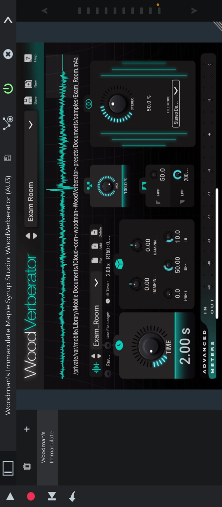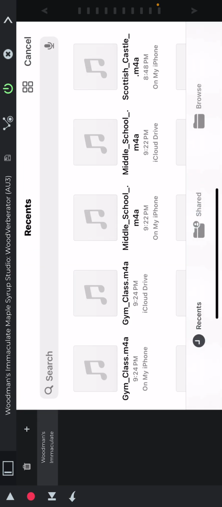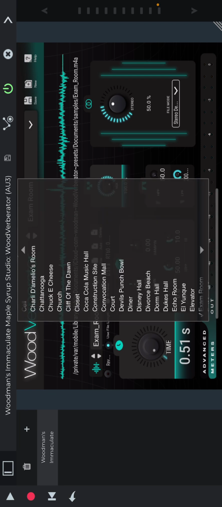You got the exam room preset. An exam room is more of a bigger space. You can go into here and then you can add your own files on here. Pretty cool, right? If you don't want your reverb to duck, you can always just use file length, and then it just goes off the file length.